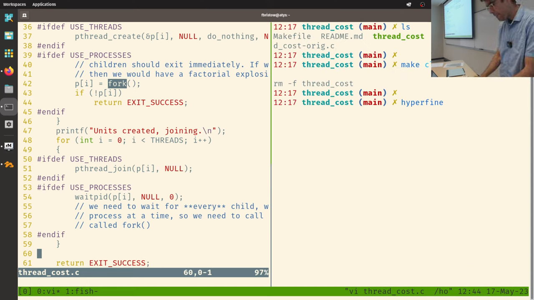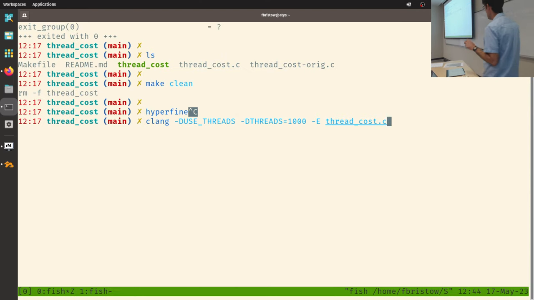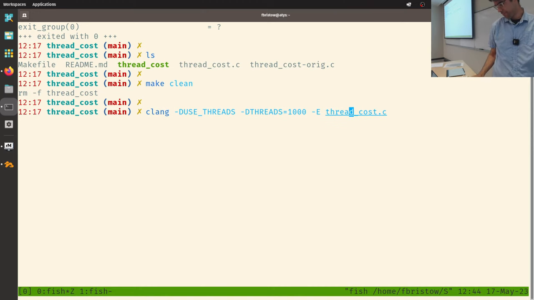So this is kind of a mess of preprocessor directives. I'm going to use Clang to compile this code. I'm going to pass some D values, so some preprocessor variables there, but I'm using this dash E flag on Clang, and that says just run the preprocessor, do not compile the code, just run the preprocessor and spit out the code back in C again. So it's just spitting out C code.